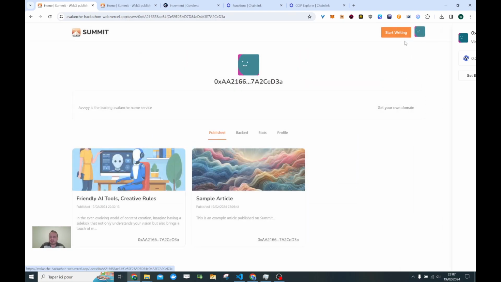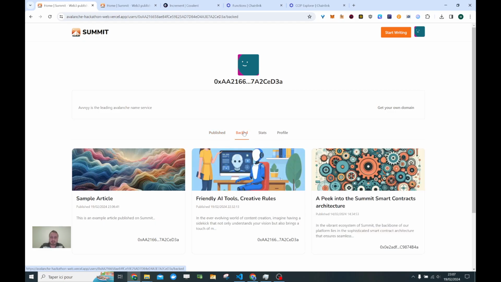And each address has its own profile page, which features multiple tabs. So here, for example, in published, you can see, for any address, which articles they have published. So it's quite easy to find out all the material they have created if you like the author. The backed tab will show you not only the articles that have been published by the author, but also articles that they have supported, either by minting a free NFT in the case of a free article, or by paying for access if it's a paying article.